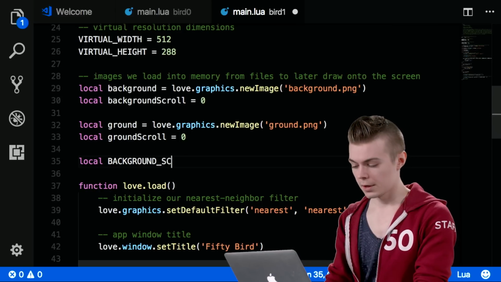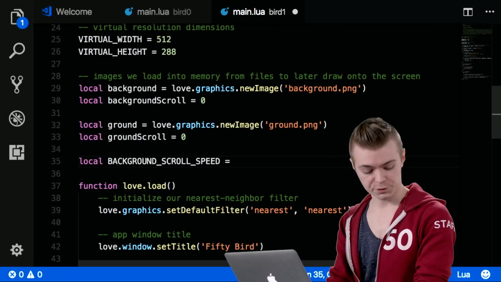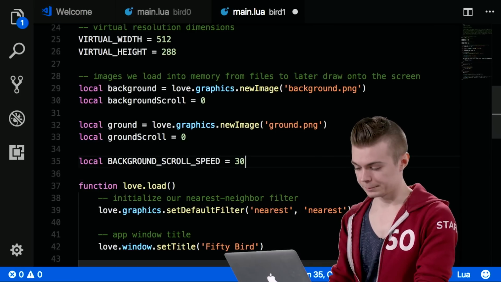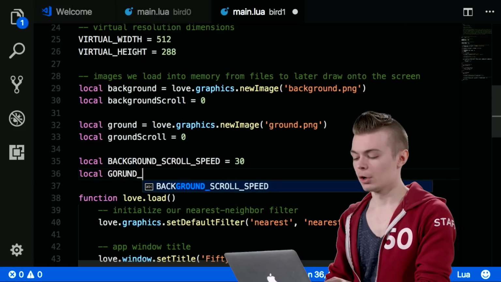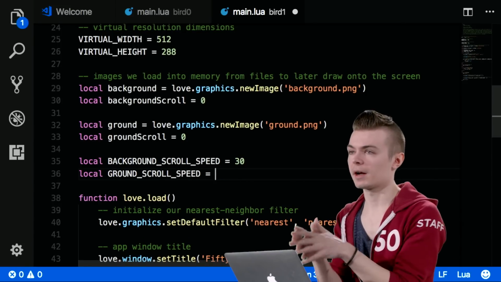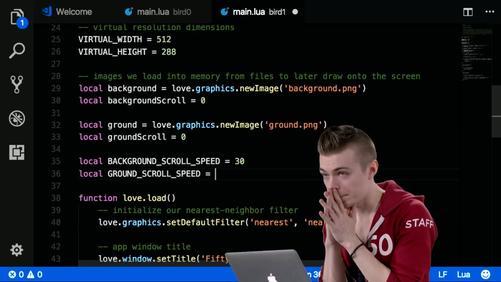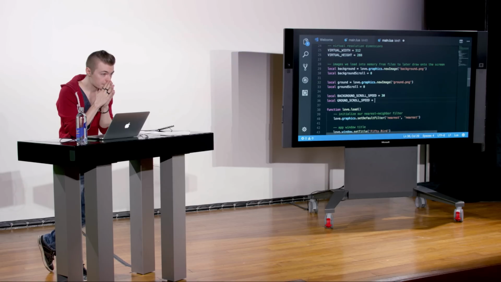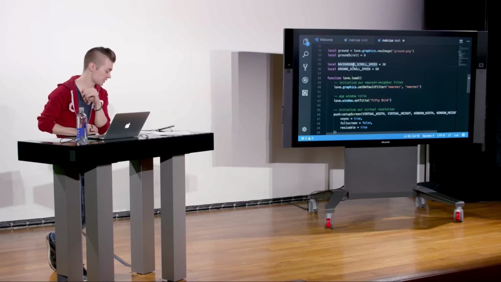We'll use it here. I'm going to set a variable called background scroll speed, and I'm just going to set that to 30. I'm going to do the same thing, ground scroll speed. Does this need to be higher or lower than the background scroll speed? It's slower, right? The ground is going to move, so the background needs to move slower than the ground does. So this is going to be higher. So we're just going to set it to 60. You can set it to whatever you want to get the effect that you want, but this will already be quite noticeable. The ground is going to move twice as fast as the background.